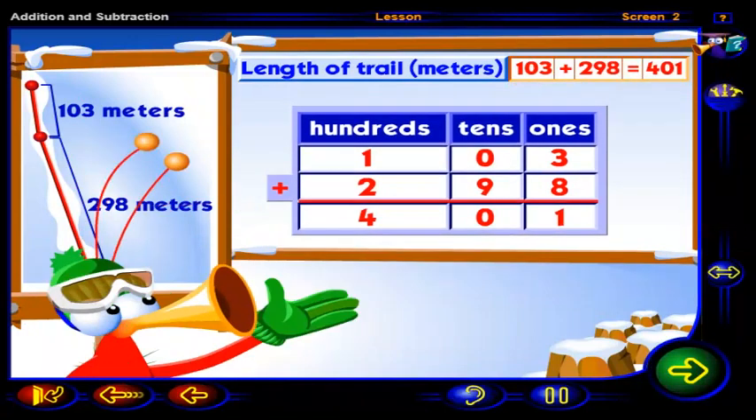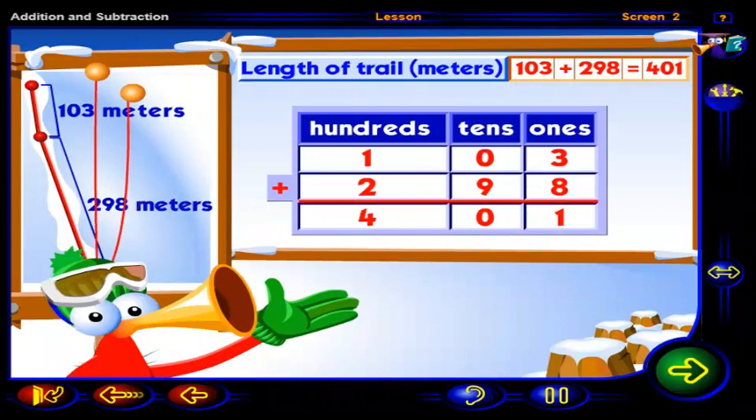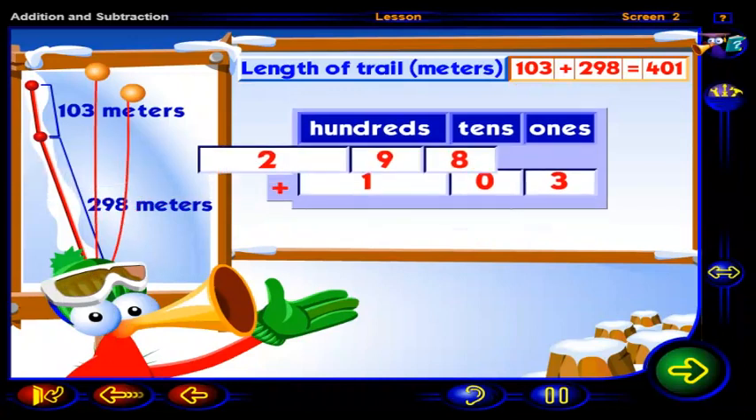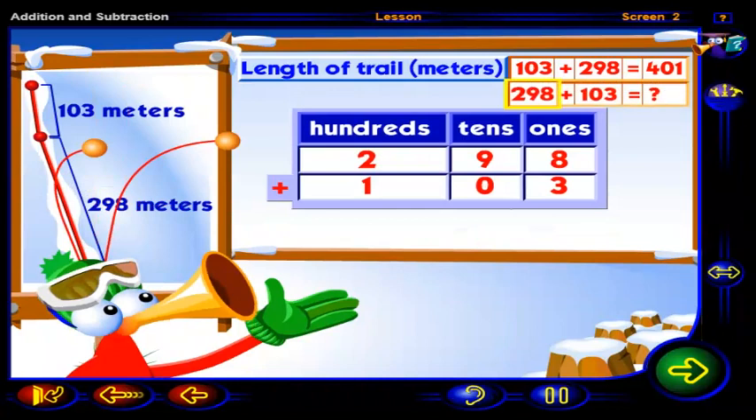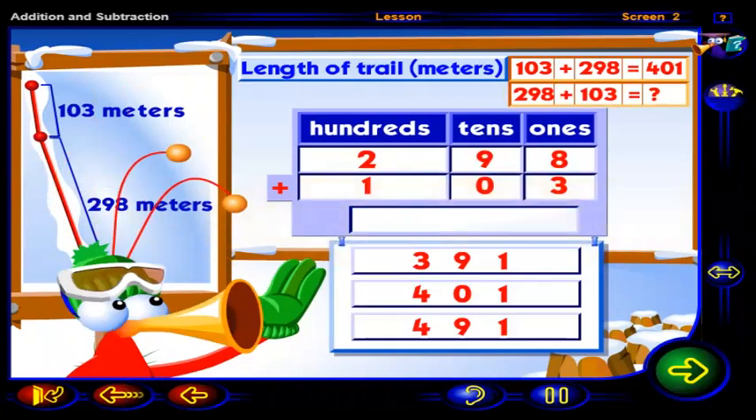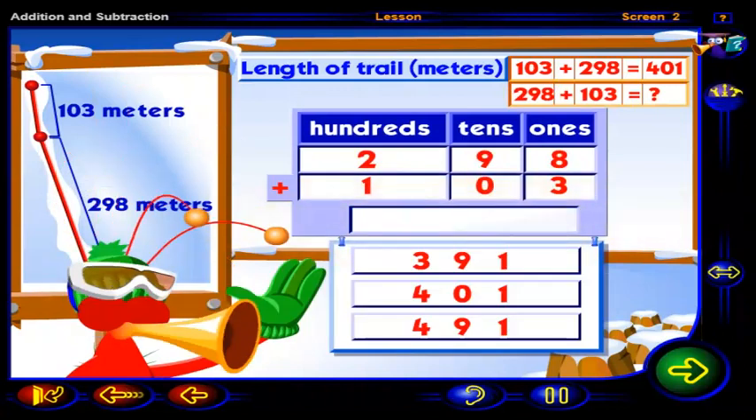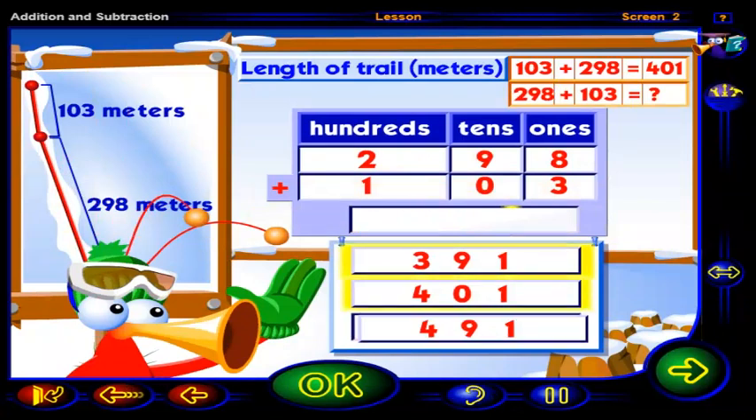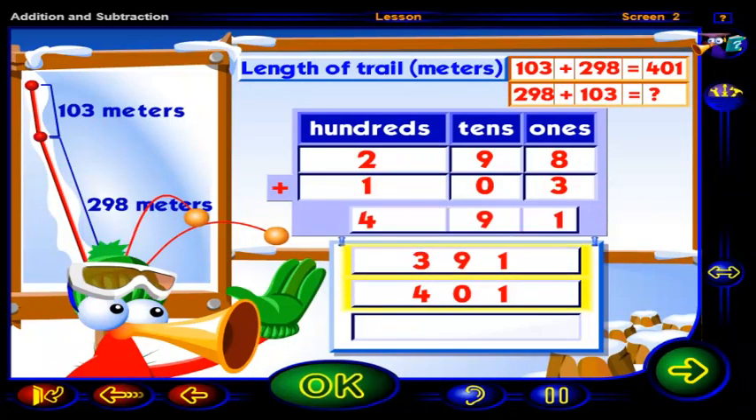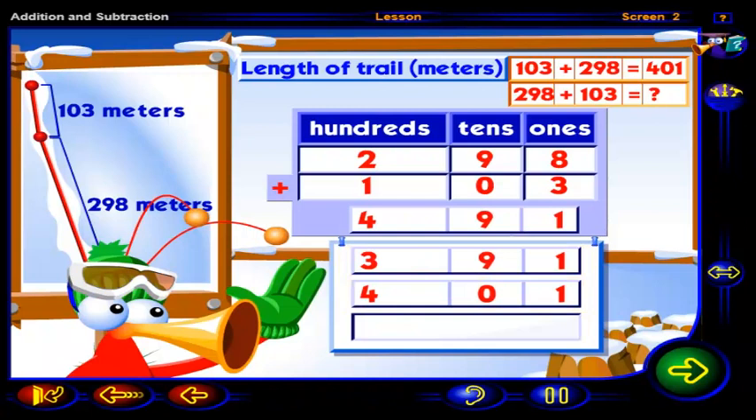But what if we change the order of the numbers that we're adding? In other words, what is the sum of 298 and 103? What is the sum of 298 and 103? Drag a number here, then click OK. That's not the sum of 298 and 103. Try again.